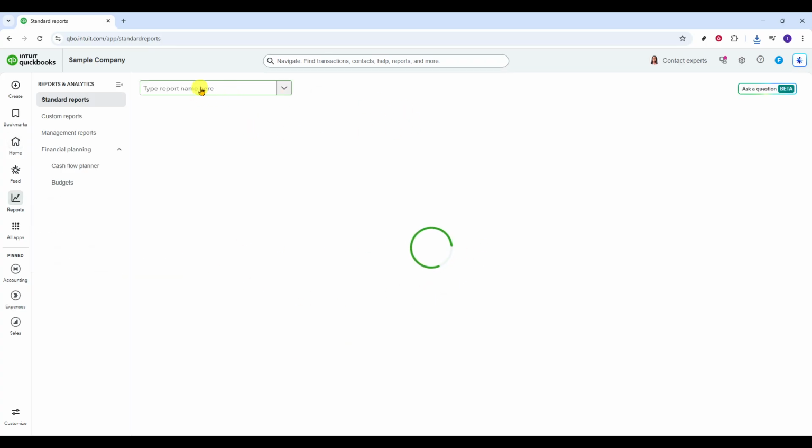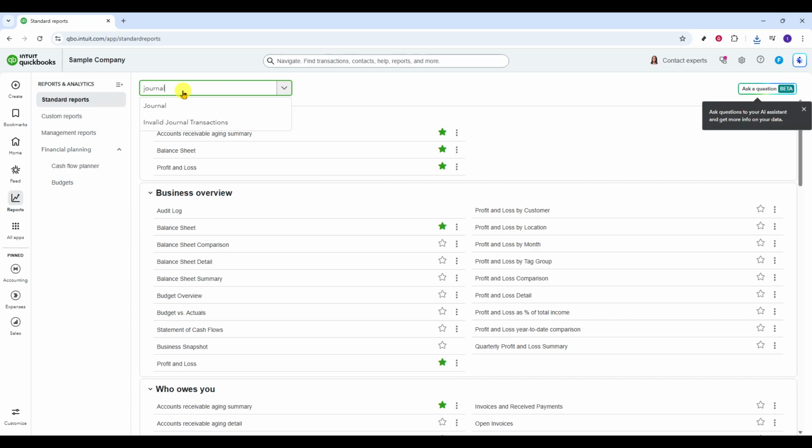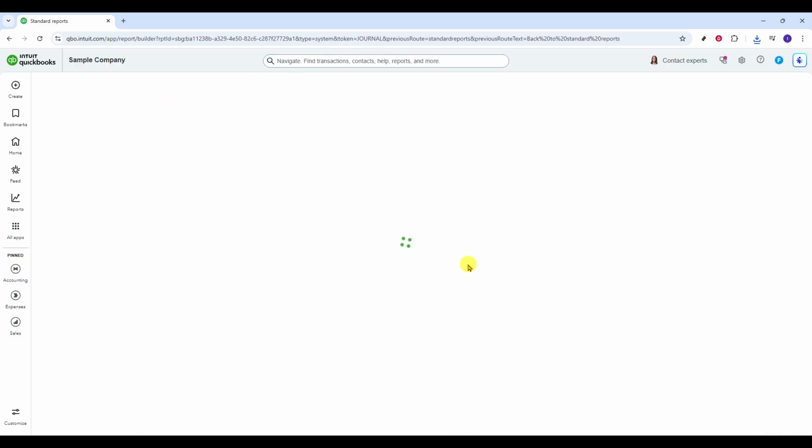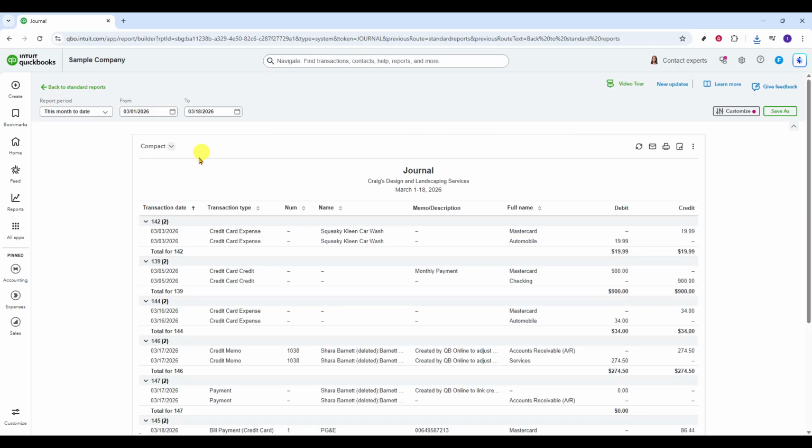viewing journal activity. On the Reports page, use the search bar at the top to type the word Journal. This search helps you jump straight to the correct report without scrolling through categories. When you see the journal report appear in the results, select it to open the full report view. You'll now be on the Journal Report page. This report displays each journal entry line by line, showing the date, accounts affected, debits, credits, and any memo details.